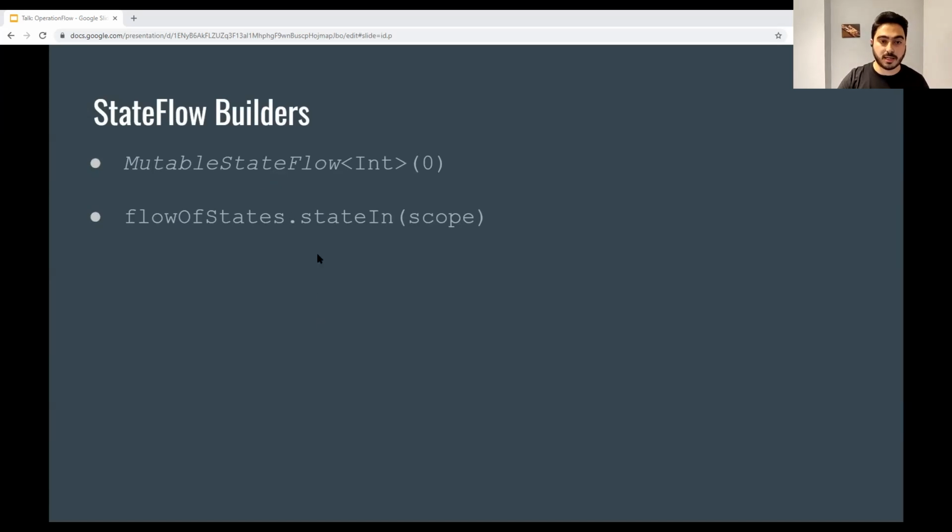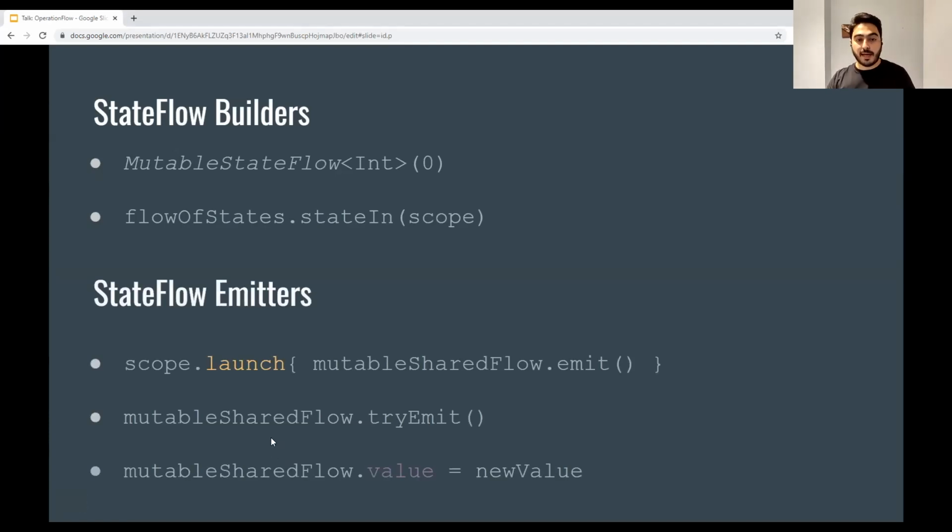Very similarly, StateFlows can be created exactly the same way with their creator functions. Oh, sorry, and they are actually built on top of shared flows. The difference is that they will cache the last event for the new collector. So if there's a new collector listening to the StateFlow, it will immediately pass the previous value that is cached in the StateFlow, and then will publish any new event that comes in. Since there's only one value, you can actually use .value to publish new events to the downstream collectors.